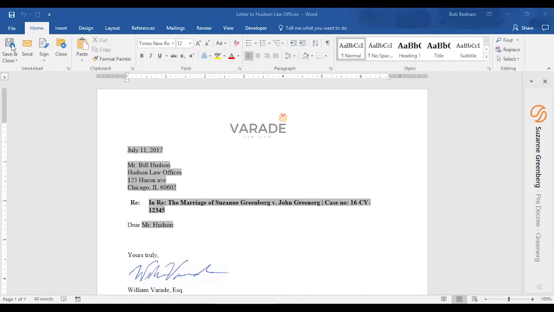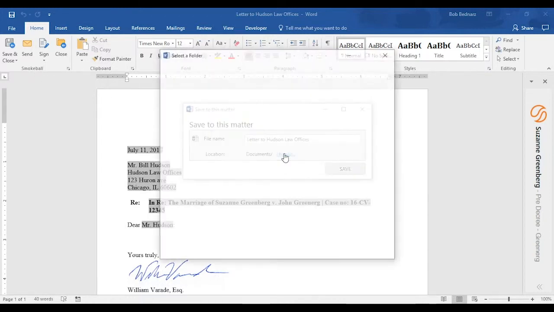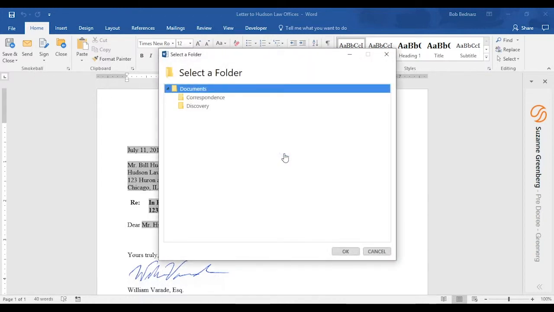The quickest way to get back to Smokeball would just be clicking on the Smokeball Save and Close. I do have the option if I wanted to save as. Save would just save a version of it. It's not going to close the document, so maybe I was doing some changes to a document and I wanted to save and kind of track my changes. I would just come in here and click Save. Save as, if I click that, would allow me in this case to change the folder that I'm saving it to. So I have a couple different folders set up in this manner that I can go ahead and save to if I wanted to.